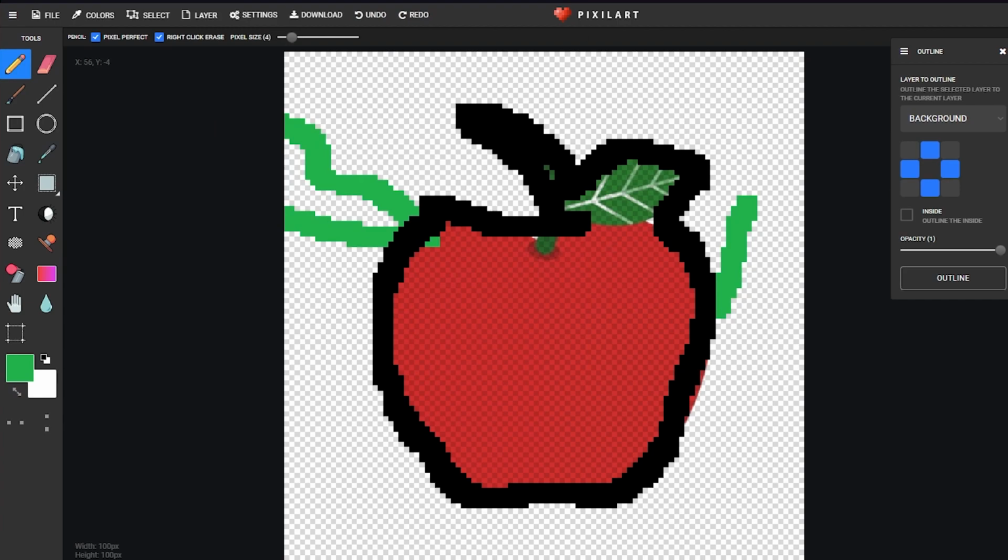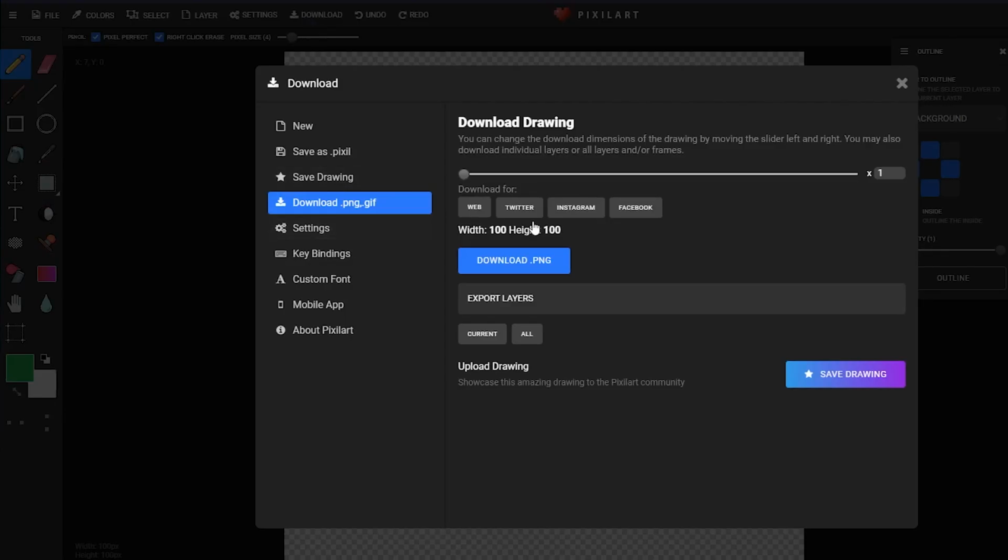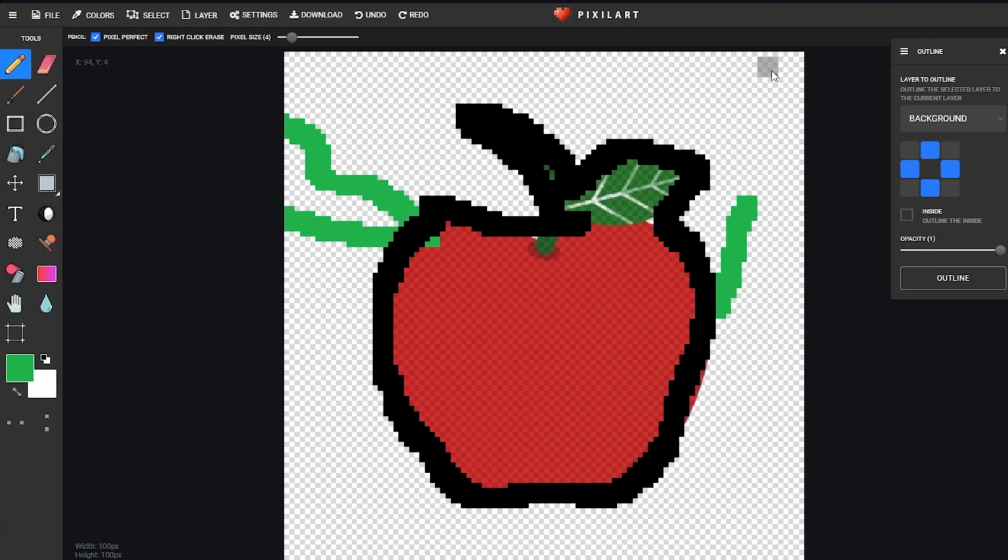Once you've done all that, all you need to do is click on download. Once you click on download, you can click on download PDF. You can also mess around with the pixel or the dimensions. After you do that, you're going to click on download PNG. And that is how you create your very own NFT digital art.